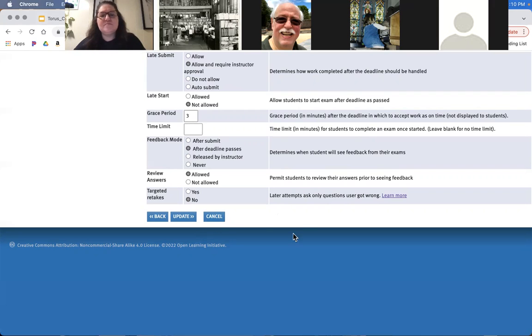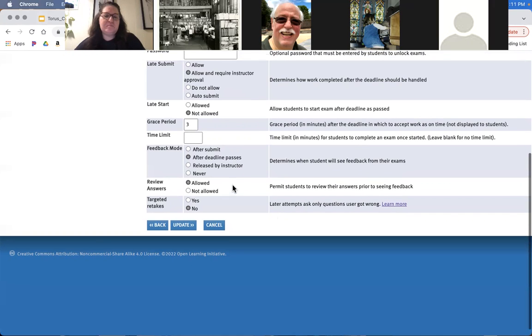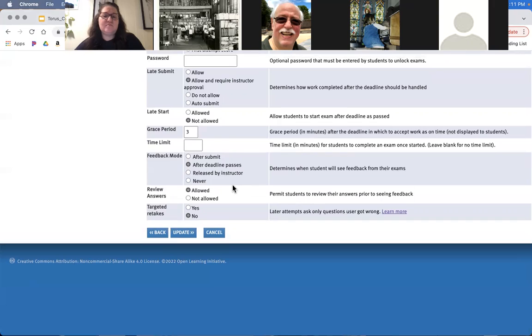And the review answers doesn't show feedback. It just allows them to go back and look at previous questions. And I believe they can make changes. So before they submit it, they can review the test and say, oh, I got that one wrong, let me change the answer. And then they can submit it and get graded. Oh, interesting. I think it allows them to go backwards if the test is multiple pages as well. I see, because you've already hit submit or next.